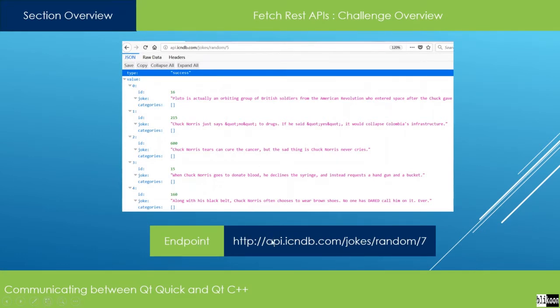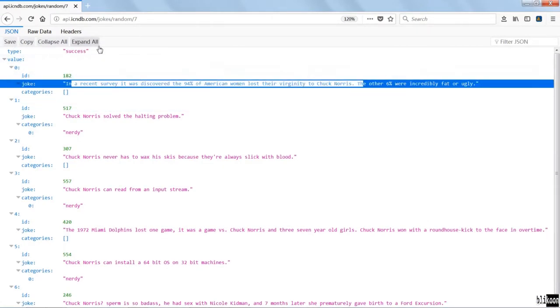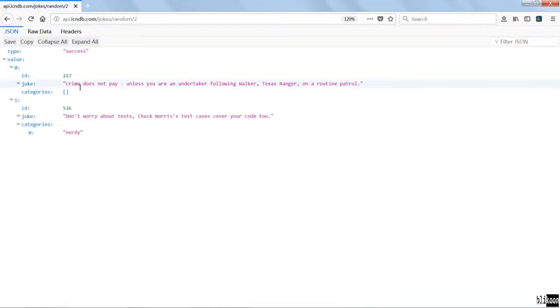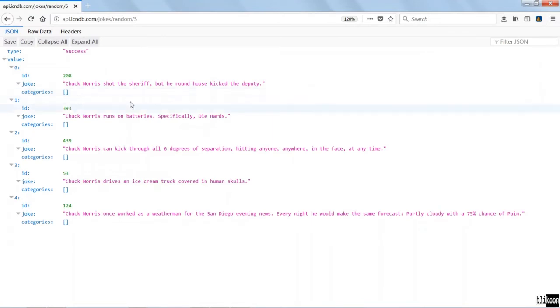I am actually going to go there right now. Okay, here we are. It is an API that basically fetches jokes from the internet. You can specify the number of jokes you want, and in this case we want 7. For example, if I want 2 jokes, I'm going to send a request and I have 2 jokes here. If I want 5, I can put in a 5 and I am going to get the data.